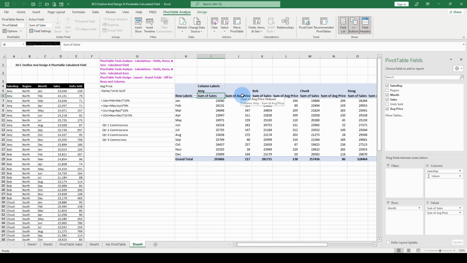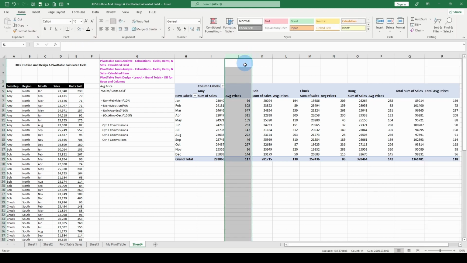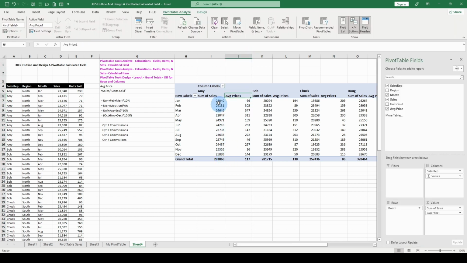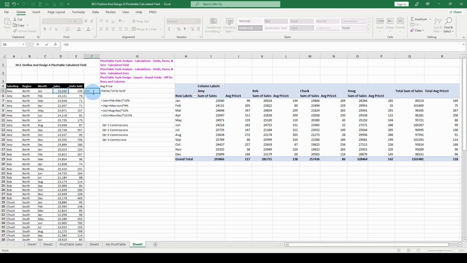We could change the name, put average price, hit enter, just put average price 1, enter. You can resize this, you can do whatever you want. We have the average price of the sales here. All you have to do is take this equals this divided by that, and we have 96 and we have 96.